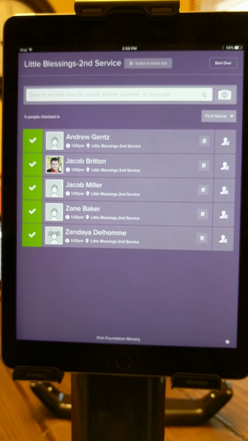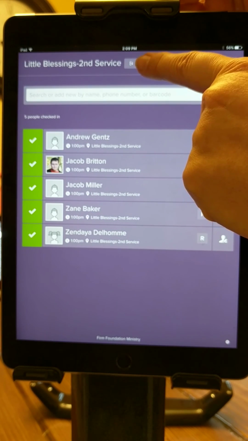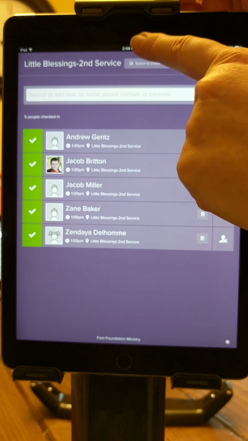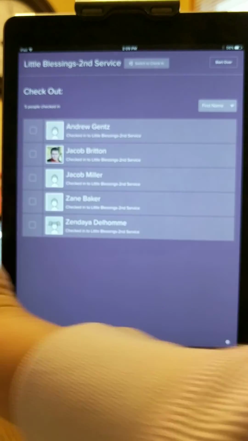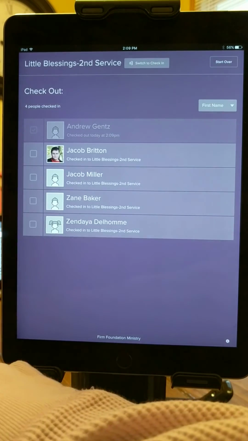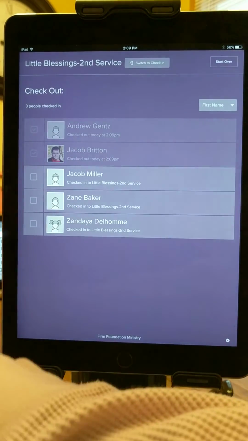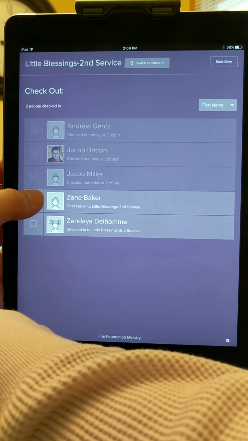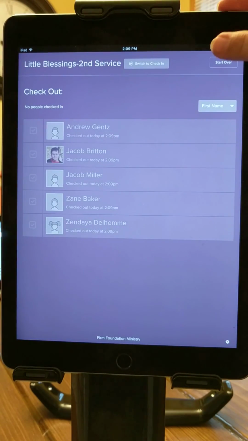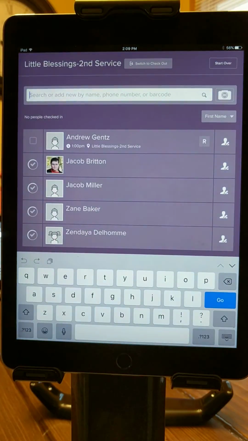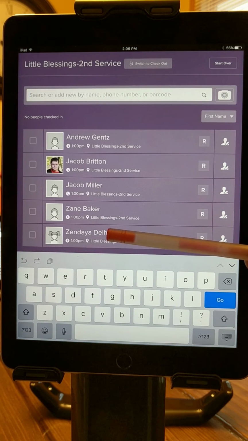Class is over. So we're going to use this button right here. It says switch to check out. And then when Holly picks up Andrew, you just check him. When I pick up Jacob, Jacob's mom, Zane's mom, Zendaya, everybody's gone home. And if you start over now, you'll see all your kiddos have left for the day.